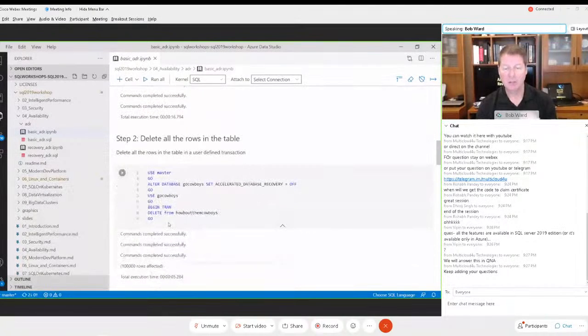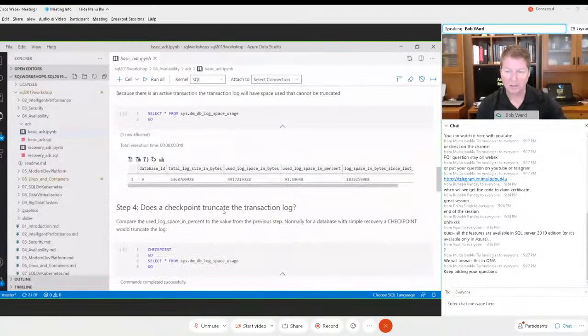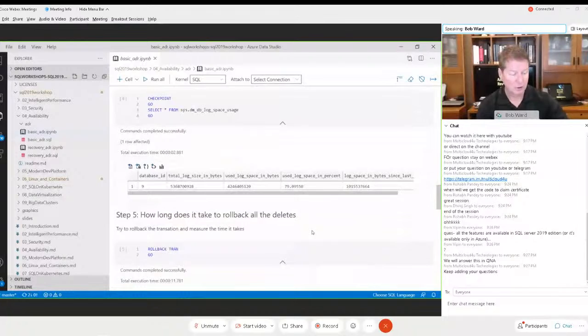So here, I will start a transaction and I will delete all these rows in this table. That's only 100,000 rows, so it's not that many rows, but still a lot. So I'll come down and I'll see here that the transaction log, in this case, is 91% used. Why is that? Because I have an active transaction going on. So I will have a problem truncating the log. In fact, even though the database is in simple recovery mode, truncating the log only makes it 79%. That's a problem.